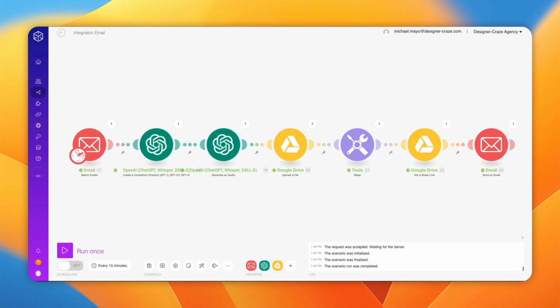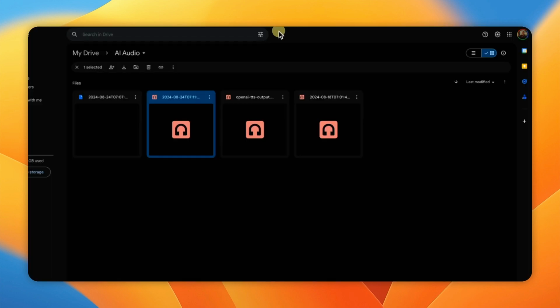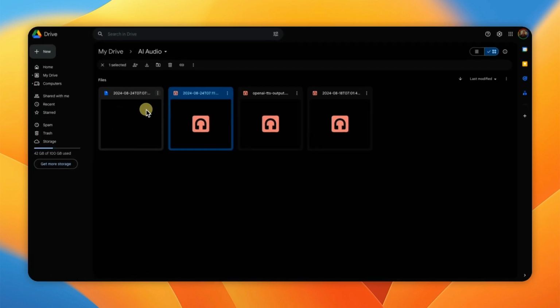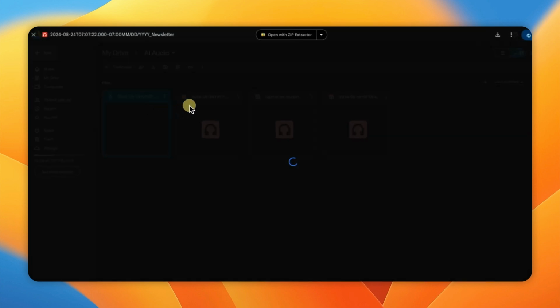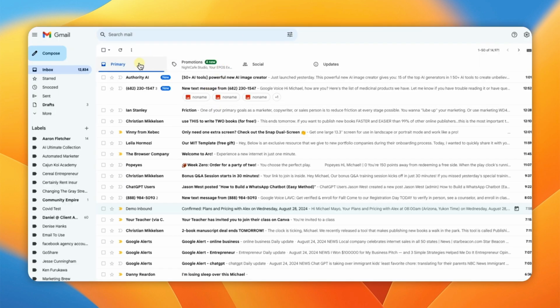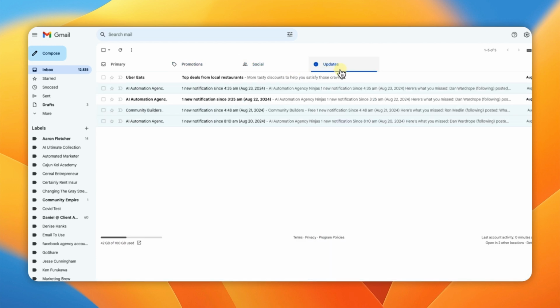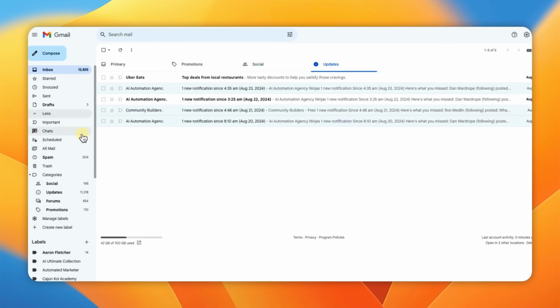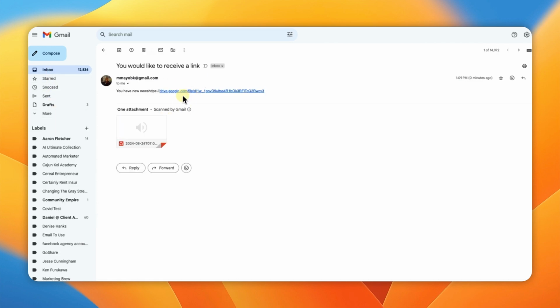Okay, it's done running. Now we're going to go into Gmail and the Google Drive. We can see that it was sent here, and it also sent the audio. Here it is. Then you can check your email. Let's see here, it should come in right here. Maybe I didn't type my email in right. Okay, there it is. And here's the link and here's the audio.